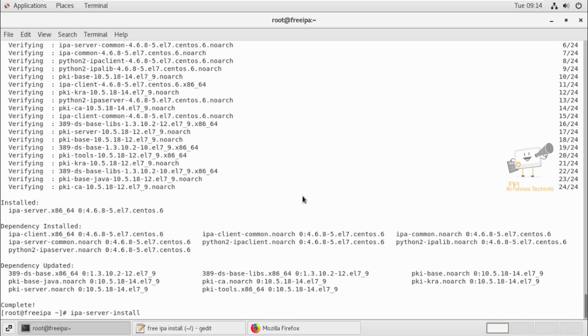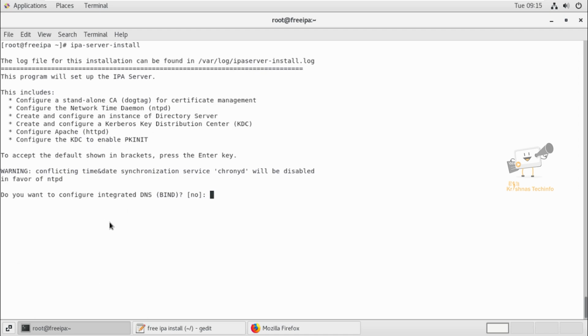After installing the ipa-server package, you can start the FreeIPA server installation using the ipa-server-install command. So now we can run this ipa-server-install. First it is asking, do you want to configure with the integrated DNS, that is BIND? So I'm going to give no. I'm not going to use any DNS server here.